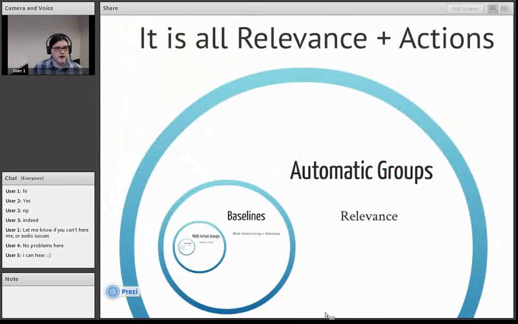It's really all about relevance and actions. All of these pieces, the automatic groups, the baselines, the multi-action groups, the fixlets and tasks, these are all different ways to group relevance and actions.